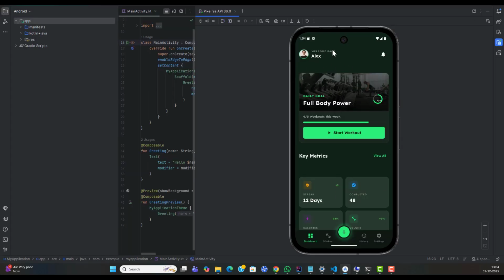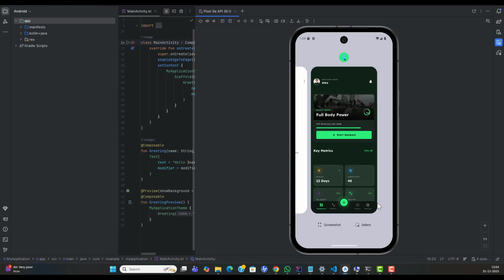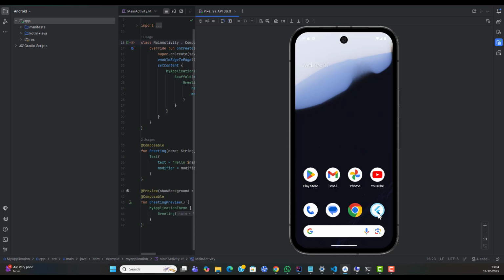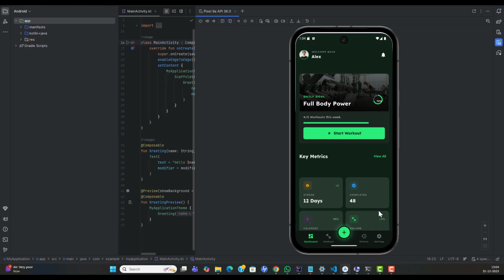So this is an emulator where you can see your mobile phone dummy. So it is working exactly like your phone. Yeah. So I have created an application. So this is an emulator and this is the logo of my application that we have created.